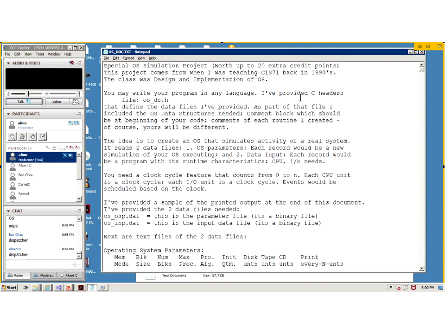You may write your program in any language. I've provided C headers, the operating system data structure header. You don't have to use it, but it defines the data files that I provided. I included the operating system data structures needed. I put a comment block, which should be at the beginning of your code, with comments on each routine I created. Yours will be different, but my comments tell you all the different routines I used in my program.